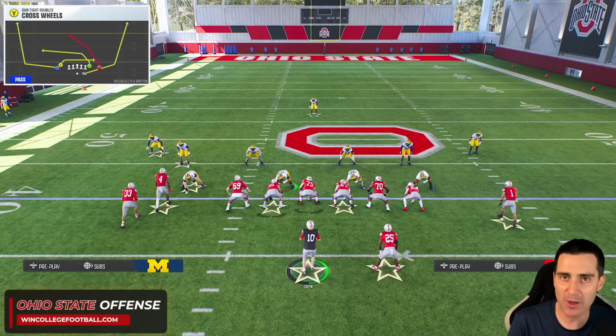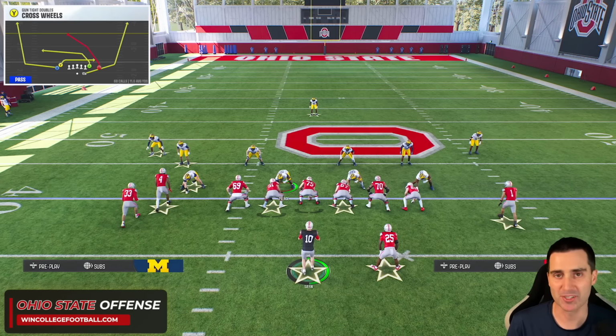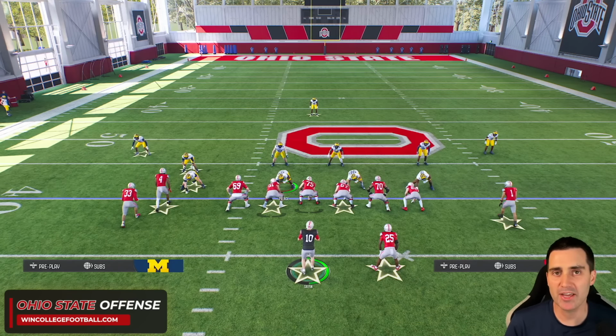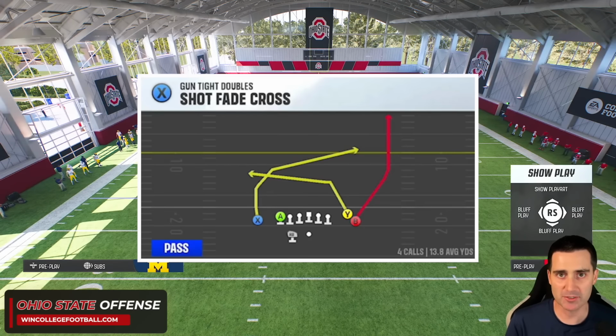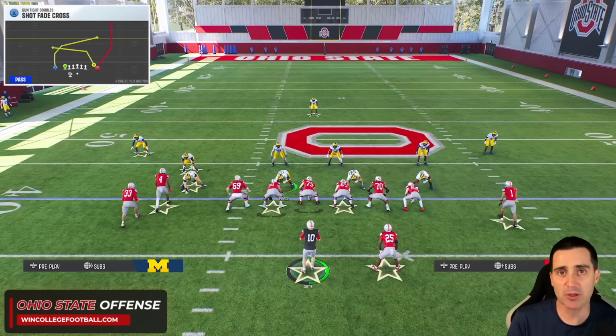And we're going to build around this now to make the scheme almost unstoppable. The next play we're going to take a look at is shot fade cross. Again, this is from tight doubles. Now with the previous play, which was cross wheels, we attacked any type of zone defense in the game. This is going to be our man coverage beater, and it's really easy to run.